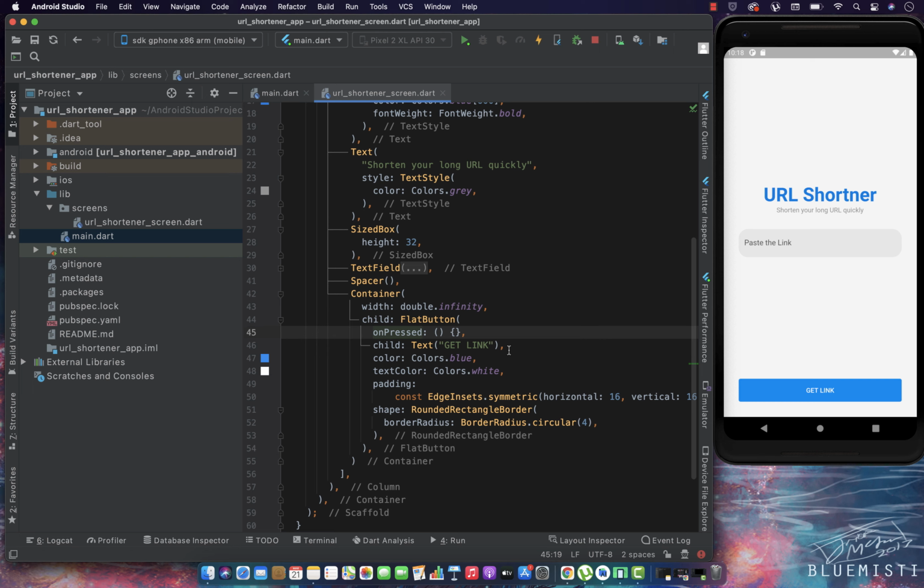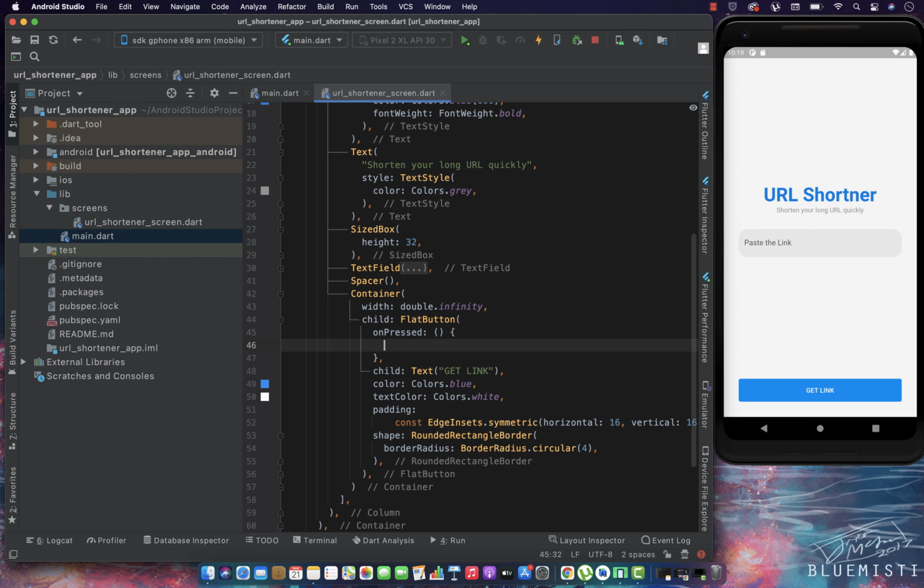Whenever the user hits this button, we will get the text from the text field and fire the API for getting the shorter length link, and then we will display it after the text field. We don't have the text widget right now below the text field, but we will surely have it. Inside the onPressed, I have nothing. It's just empty, but we will definitely work on this.